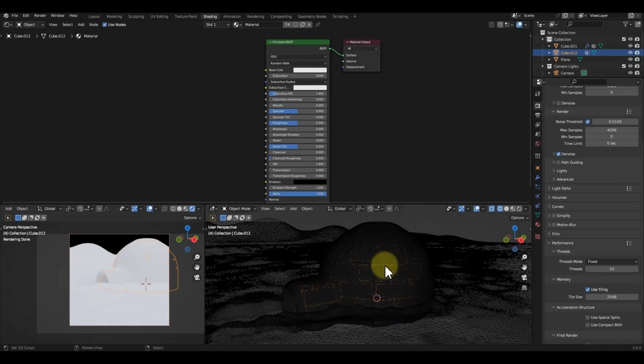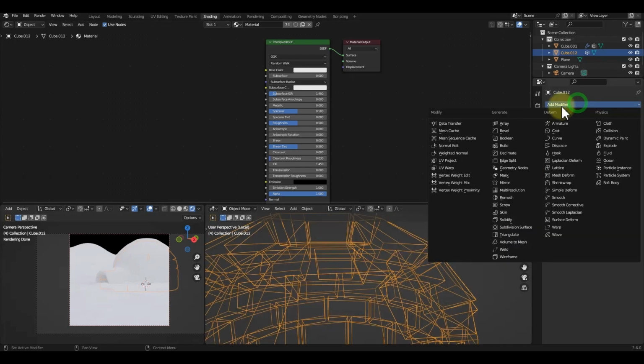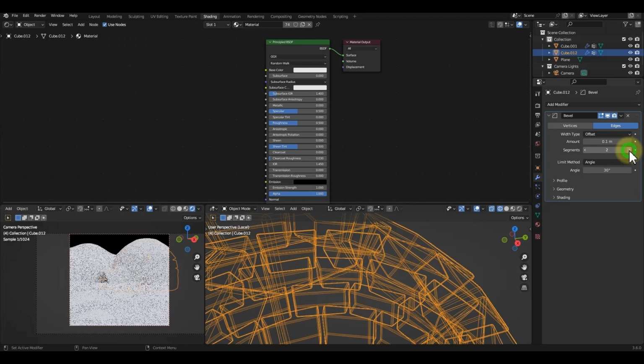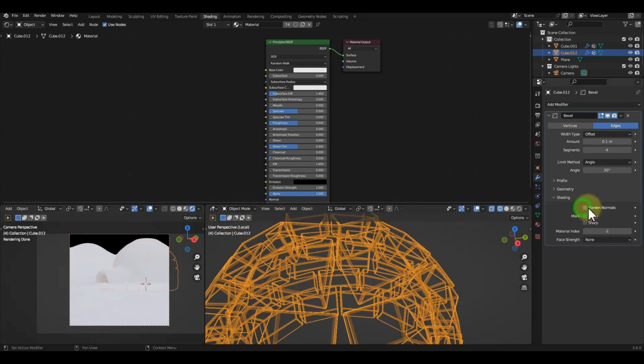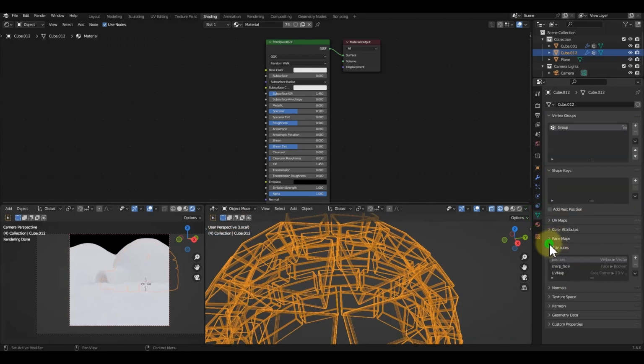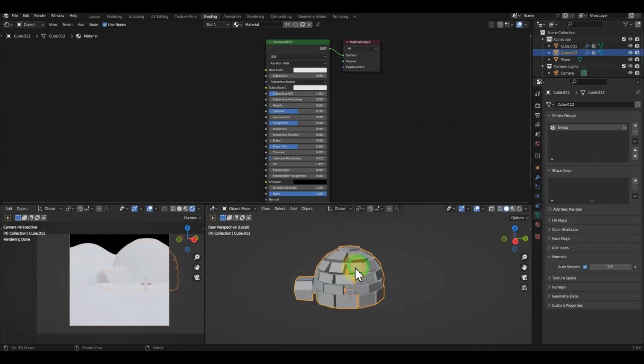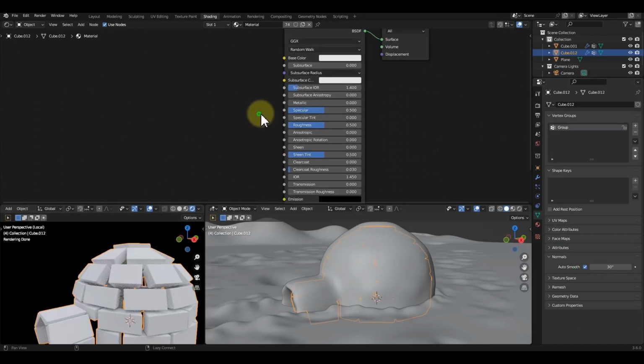So select the bricks like this. And before that, we will add a bevel modifier and make the segments four, and in shading, harden normals and auto smooth. And it's perfect now.